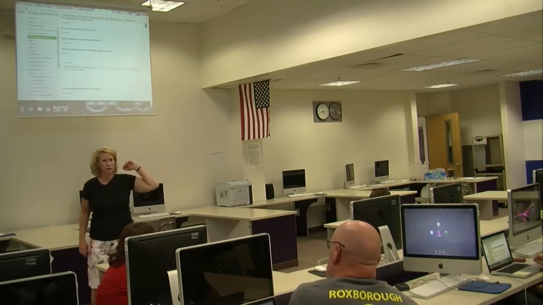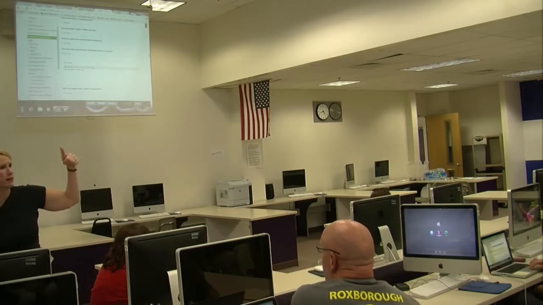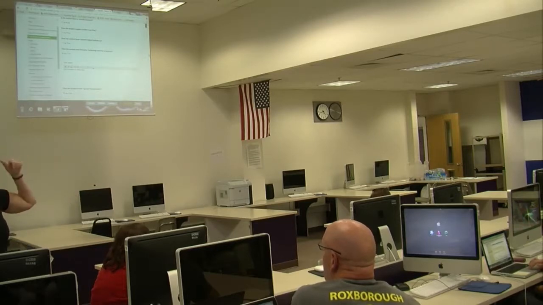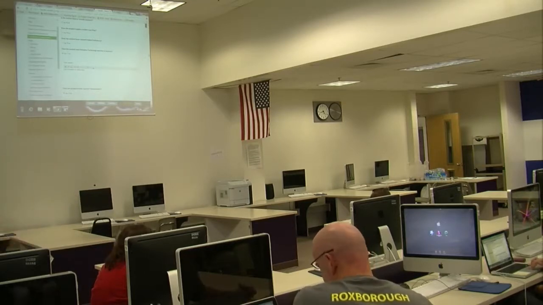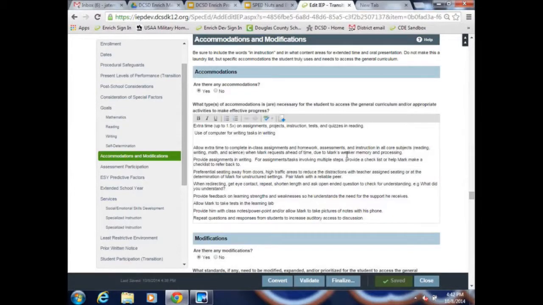Everybody's got that written? Can I go forward? Yes? Yes, I'm seeing head nods. Jamie, yes? Okay. So then we got to make sure that it matches down in the accommodations box. So we're going to jump to accommodations. And then you got to make sure that you have it there. Does everybody have it written there?